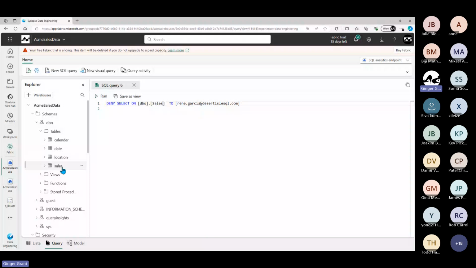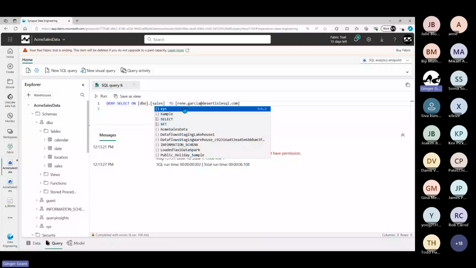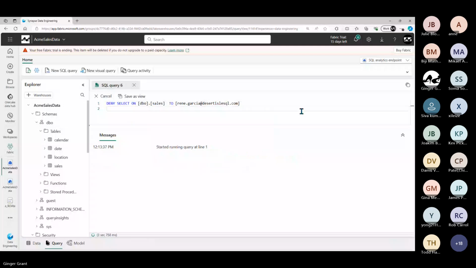So again, I'm doing object level security here. And yes, I should be doing this with an Entra security group, but hey, this is my test environment. And one thing to remember, unlike SQL Server, is this is stupid picky, and that was capitalized. So it couldn't find it. But if I actually make sure that my capitalization is correct, I was able to deny select on this. So you've got that object level security that you have in SQL Server inside of Fabric.